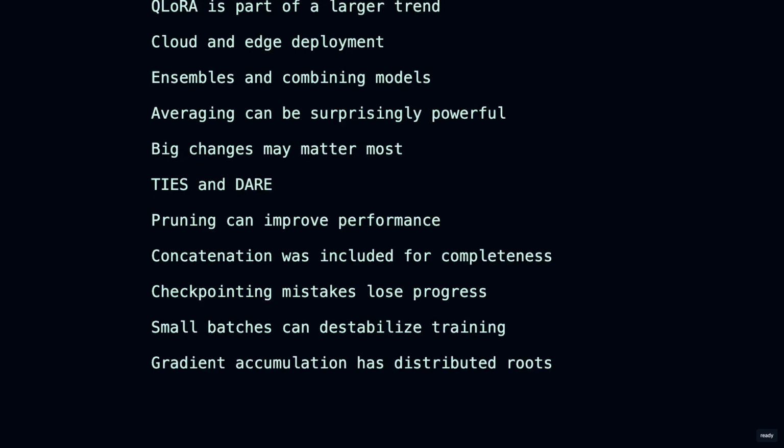Gradient accumulation helps simulate larger batches without storing everything at once. Its history is tied to distributed training, where gradients from multiple workers are combined before an update.